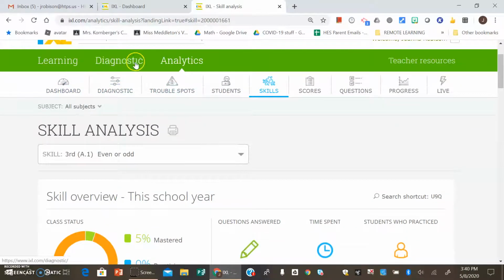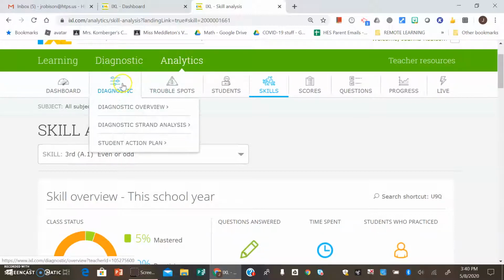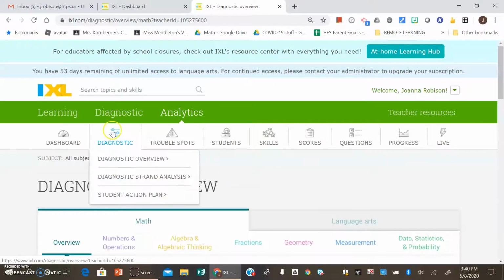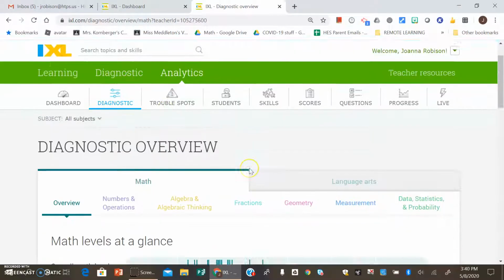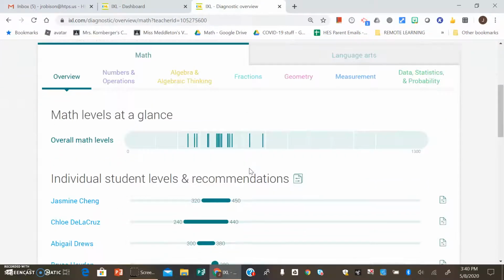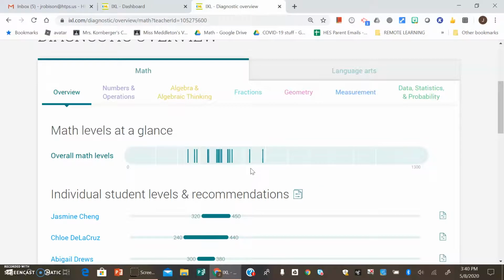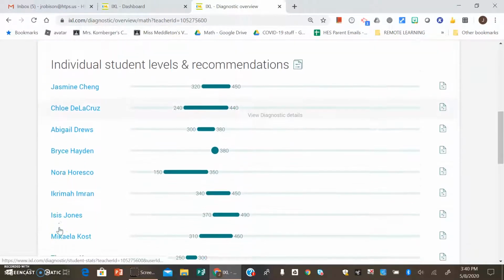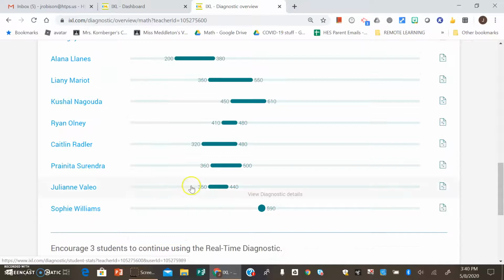You can also check the analysis for diagnostics if you're having your students do the diagnostics test, which many of the 3rd graders are doing. You click on diagnostics and diagnostic overview. It'll give you a breakdown of where your students are currently with the diagnostic test. So this is the math page. It'll list all of the students in your class, and then you will see that there's either going to be a bar that has a range, which means they are not done with their diagnostic test, or you will see that there is a dot, which means that it has pinpointed what they believe to be their diagnostic number in math.